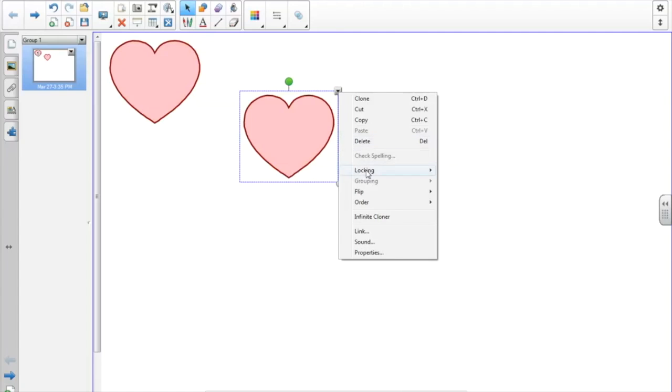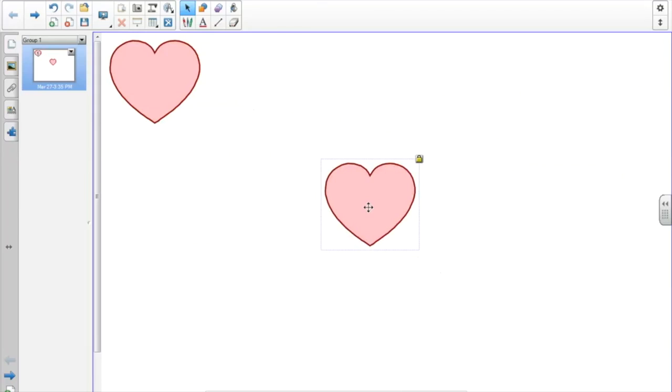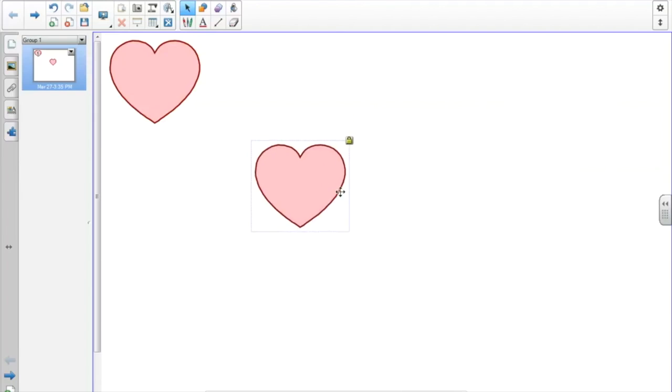The next option under locking is allow move. This allows you to move the object anywhere you want, but you cannot edit it. This is especially handy if you are creating a fill in the blank or something where the kids are moving objects to build them, but you don't want them to accidentally double click on the smartboard and edit the object. So this one you can just move around but not edit.